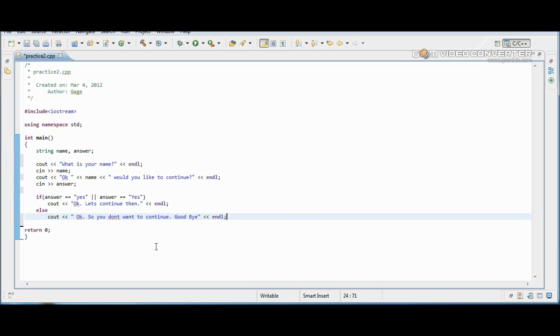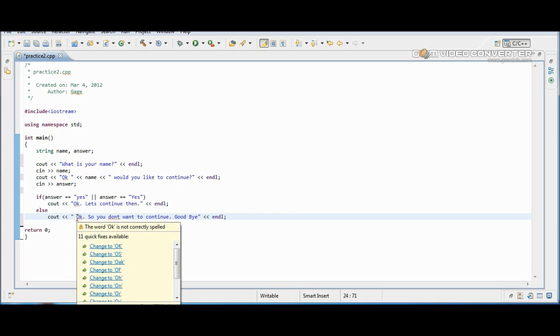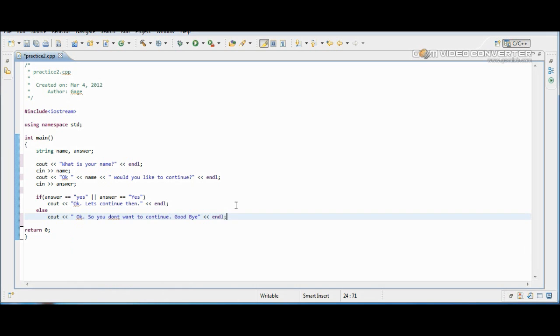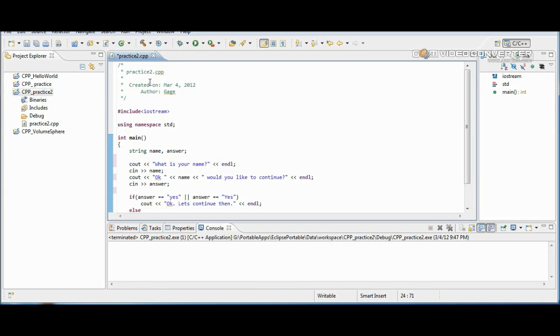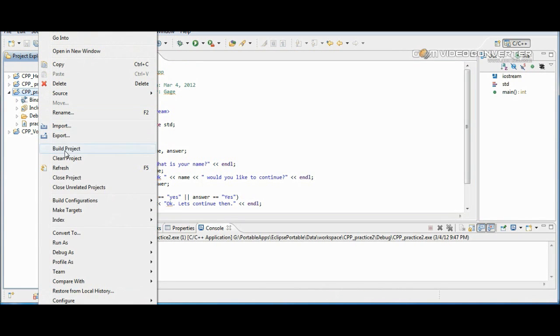Basically what that statement is saying is, if the person answers yes, whether it be with a capital Y or a lowercase y, the computer's going to display, "Okay, let's continue then," because they said they want to continue. But if they do not wish to continue, this is where the else statement comes in. So this is for anything else. If they type in anything other than the word yes, this will be displayed: "Okay, so you do not want to continue. Goodbye."